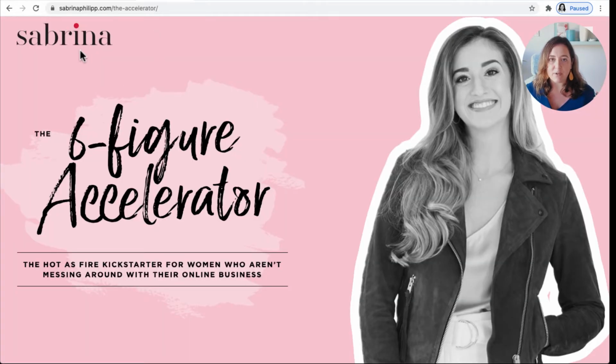You'll notice the same thing with Sabrina, who I've mentioned before. So this is her 6-figure accelerator sales page. You'll see she doesn't have a main menu, but she's got a little hamburger icon. And in fact, I'm going to go to browser view so that you don't see me covering that menu. You'll see there's a little menu icon on the right over here.